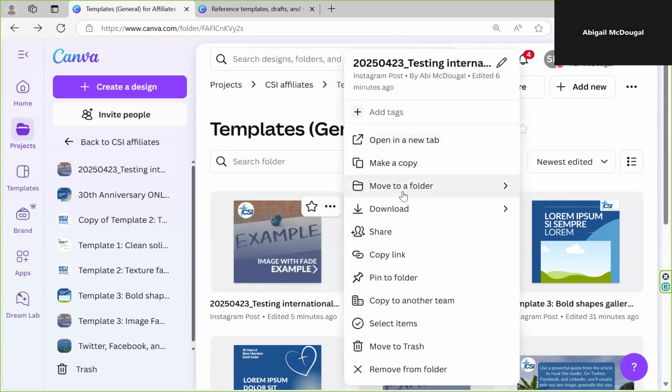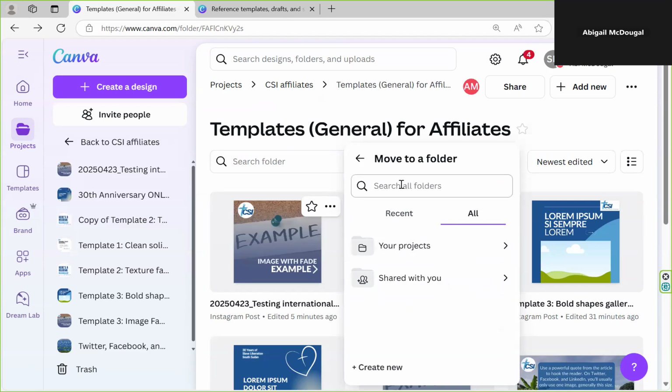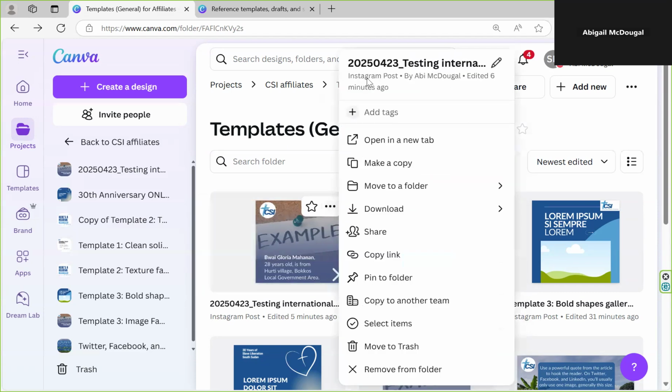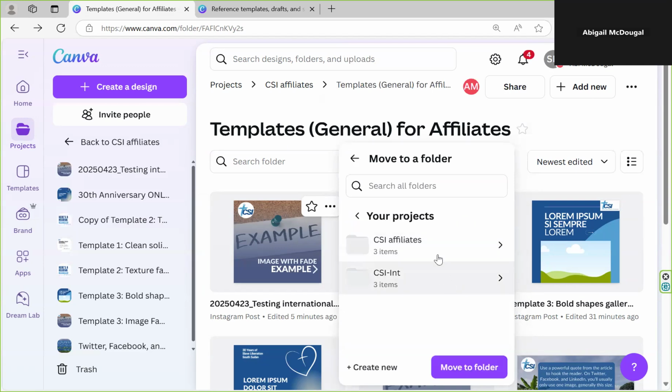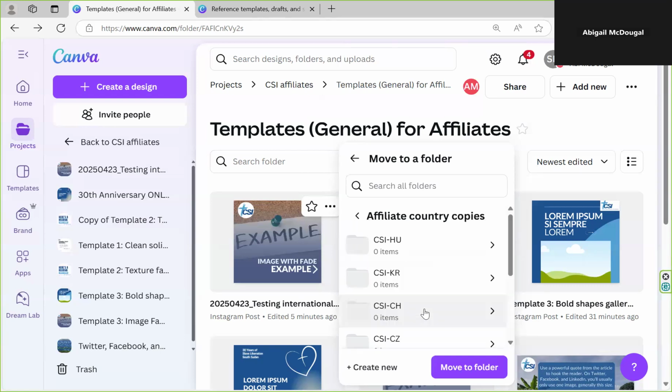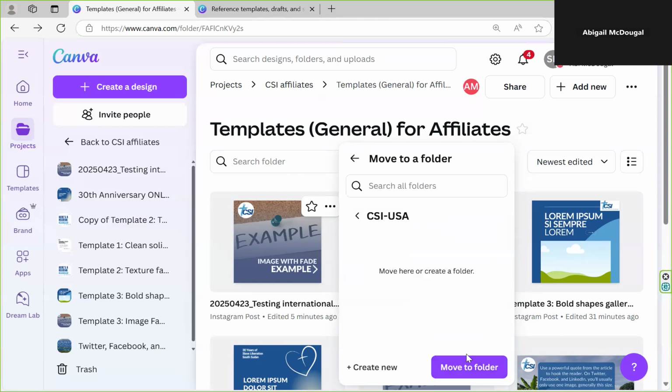And then what you're going to do is move it to the affiliate country copies folder. So if I right click here, move to a folder, go to All, go to New Projects, go to CSI Affiliates, you should have access to that. If you don't, send me an email and ask me, Abby McDougall at csi-int.org. When you come in here, you go to affiliate country copies, you find your country name, and then you click move to folder.